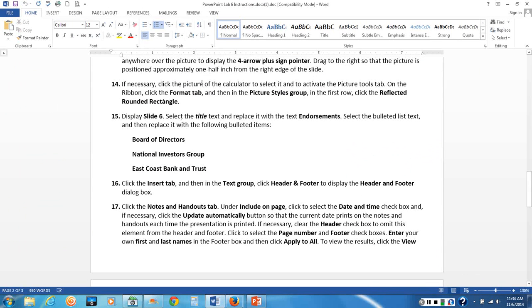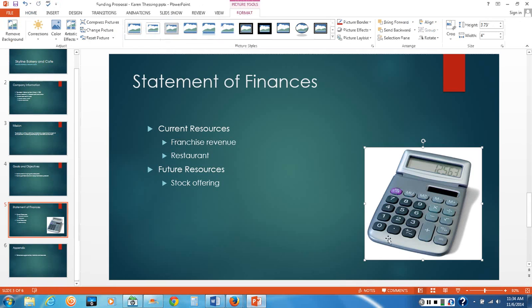If necessary, click the picture of the calculator to select it and activate the Picture Tools tab. On the ribbon, click the Format tab, and then in the Picture Styles group, in the first row, click the Reflected Rounded Rectangle. So we're going to give it some kind of a dimension. I'll bring up my PowerPoint.